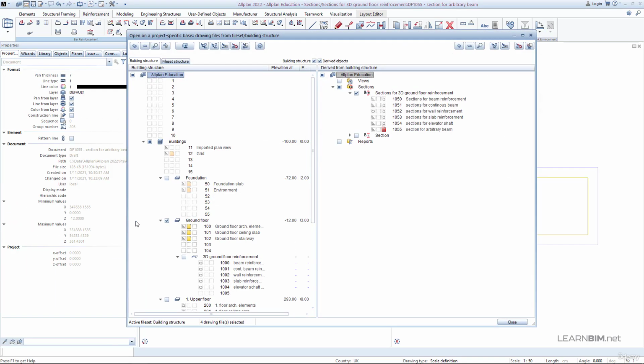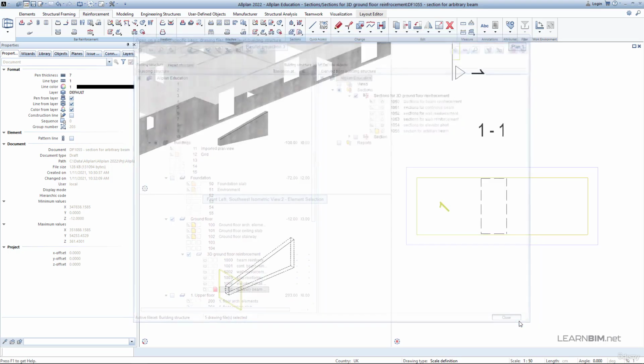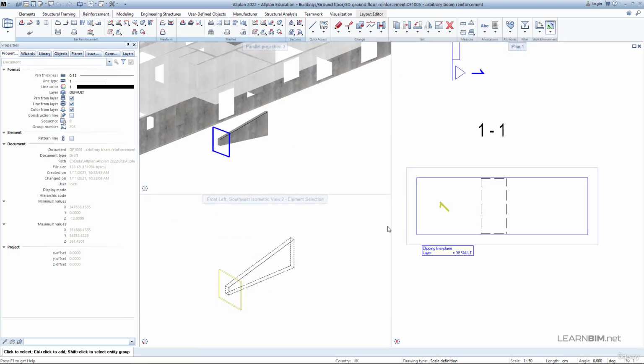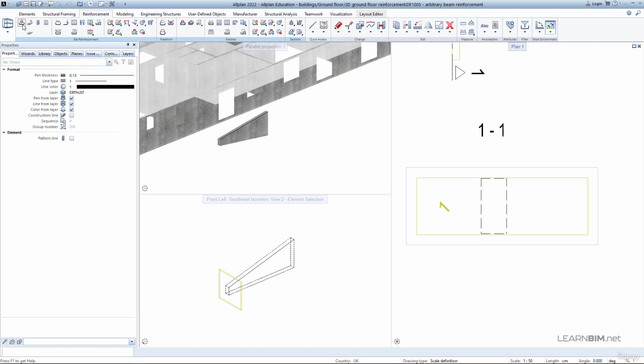Now we can start drawing the 3D reinforcement, but make sure that you open a new drawing file for reinforcement in the building structure. The best way to reinforce this type of element is with the Sweep Bars Along Path command. For that, reinforcement should be drawn only in one section and placing will be done with the Sweep Bars Along Path command. So go to Bar Shape command.